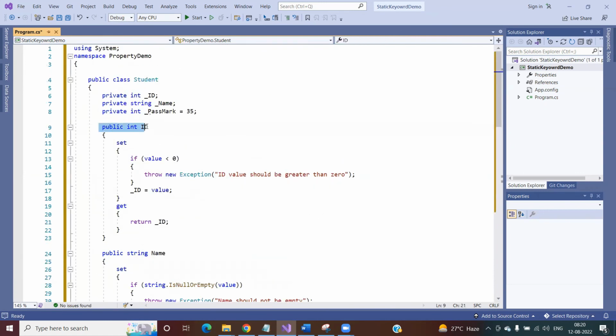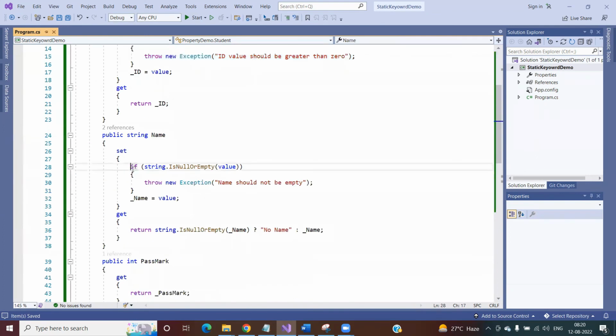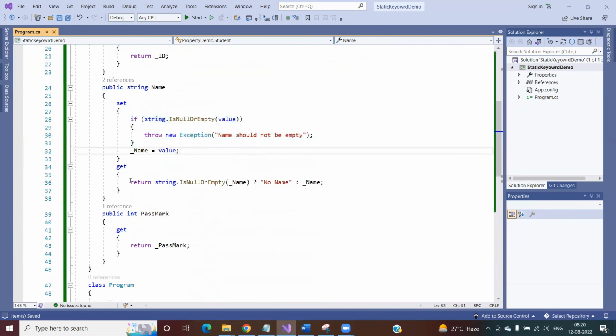See, this is the public ID property. This is the set accessor, and here I'm checking the value, right? Previously we have not written this logic. We had simply written this one, but now we are writing this logic while setting the value. Previously we had just written name. So now we are having this logic.